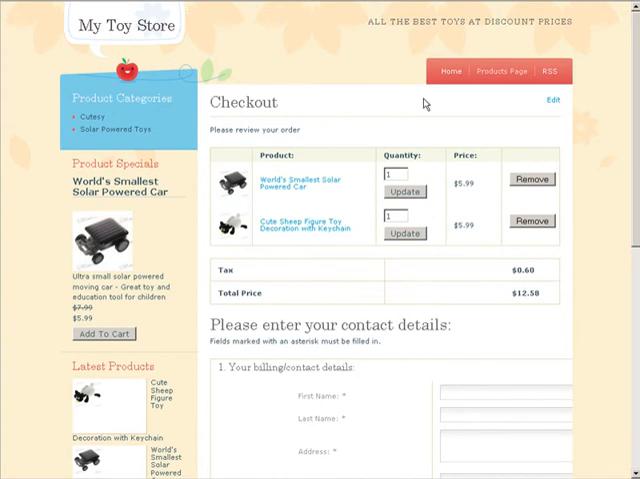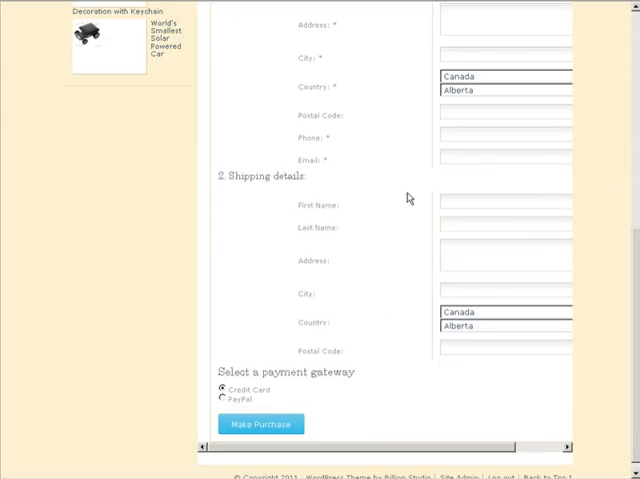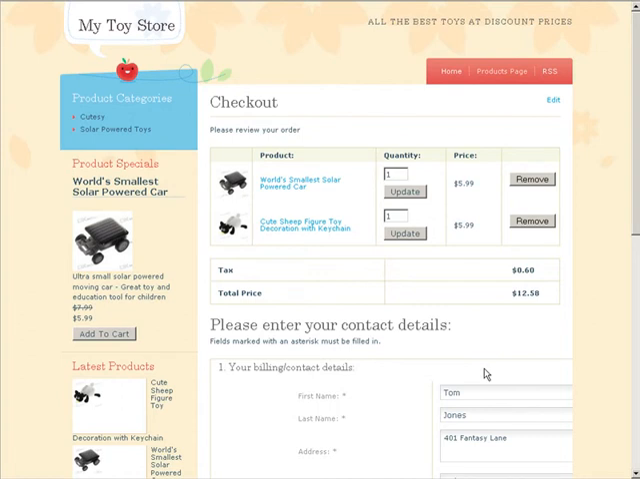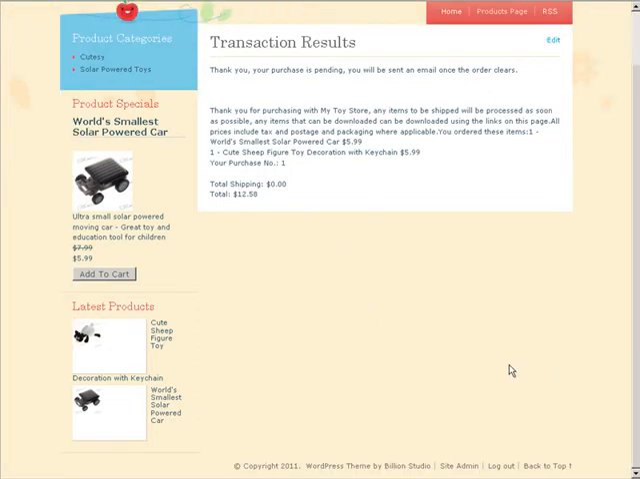Okay, so back into our checkout, and here is our tax that it got from our tax tables. Down here we need to enter in all of our details and our shipping details. Okay, and there it's taken us to our order pending status. Now if I had to use PayPal, of course it would go to the PayPal screen now, but I couldn't really go through that in this test store. Okay, so there our order has gone through.